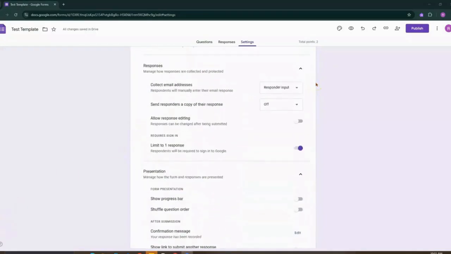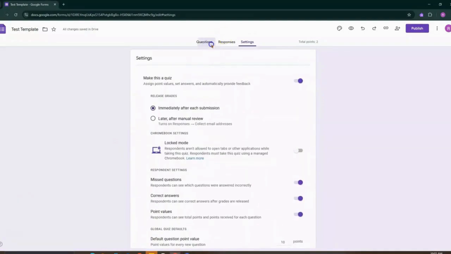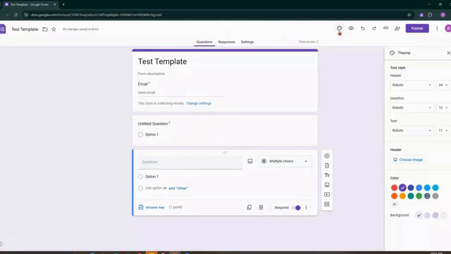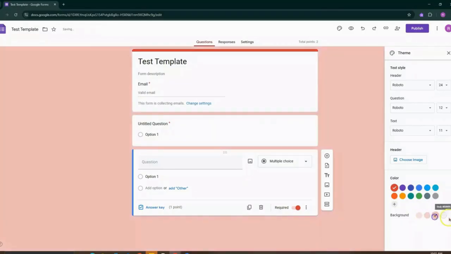If you would like to customize the look of your Google Form, up on your menu bar up here, you'll see a little paint palette. This allows you to customize the theme of your template. You can change the colors, you can insert an image into the header, you can change the different text styles or even the size of the fonts. You can also change the density of your background. So right now, if I wanted to change it to this red, I can then change how dark my background is here.